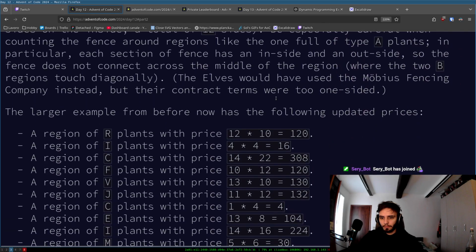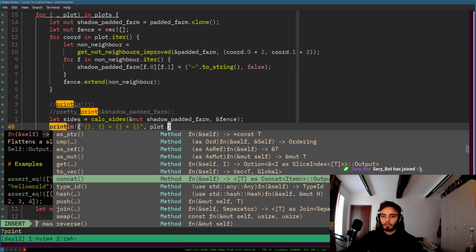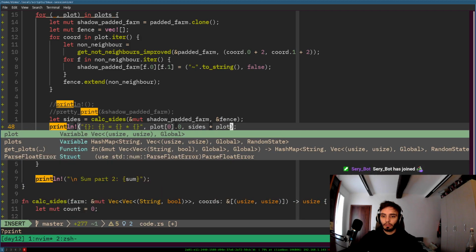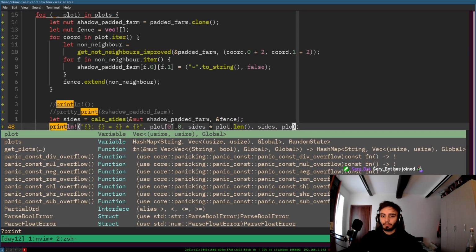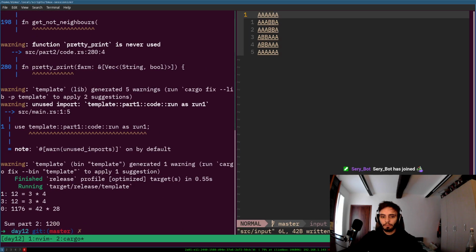17 sides. Well, I'm going to try one and then see. Times that, and we would want to write here the plot dot 0 dot 0, which will give us basically the type. We can even make a colon over here. Then we would add sides times plot dot len, followed by sides and plot dot len. And let's see, is this a print new line? Yes, it is. Run.